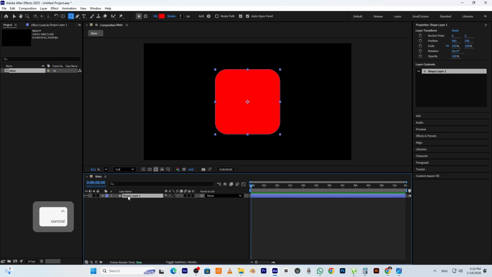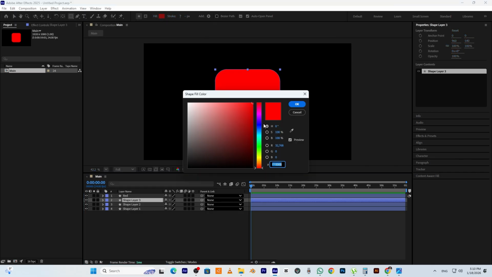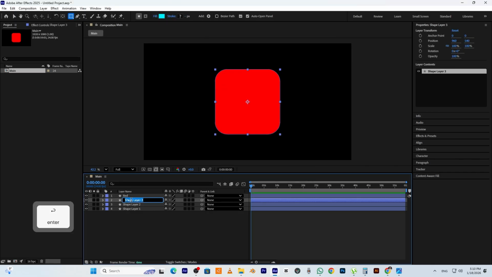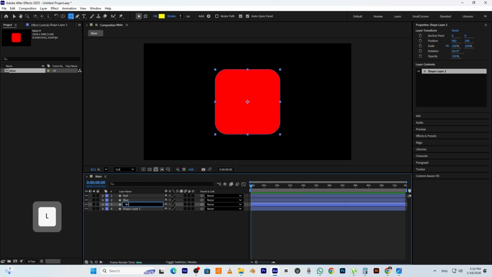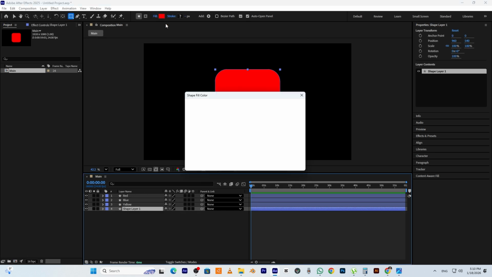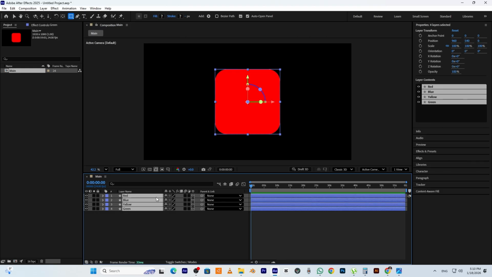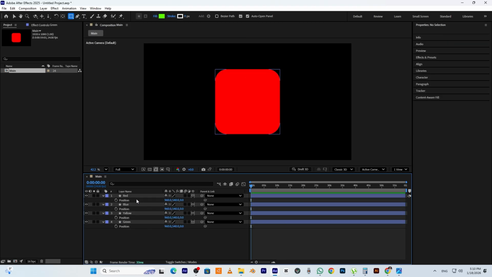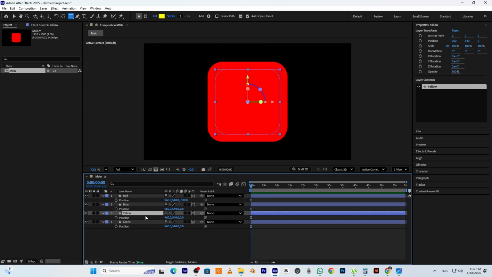Now make 3 copies of the rectangle, give each one a different color, and don't forget to name them. Switch them all to 3D layers. Now I'm just gonna tweak the position for each one, just like you see me doing here.